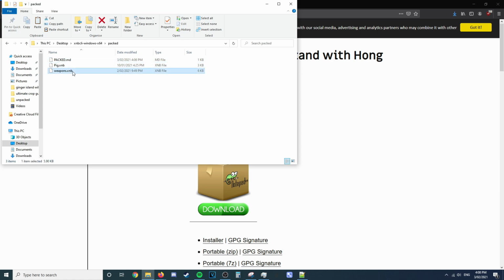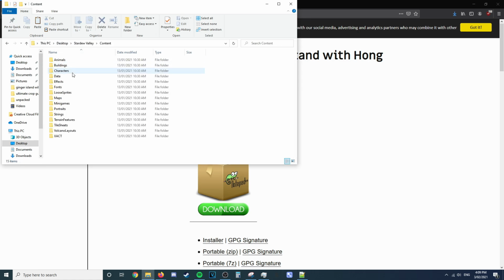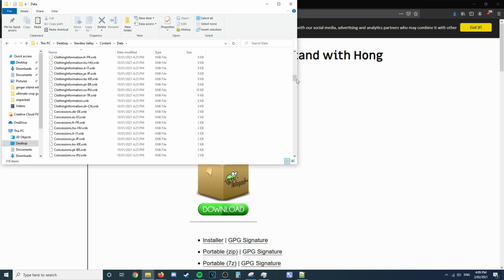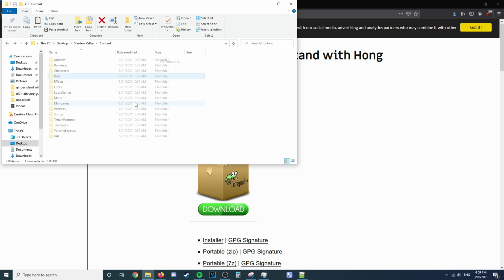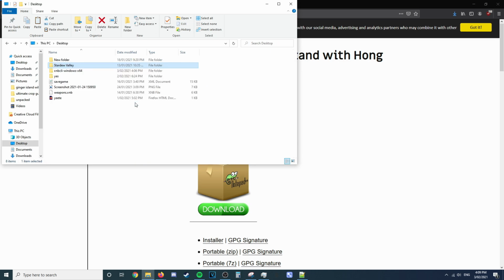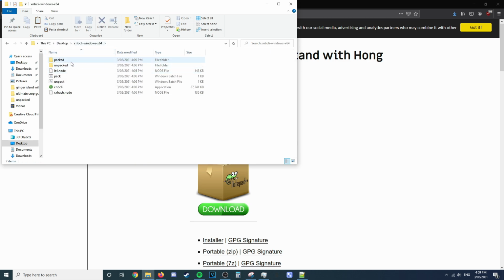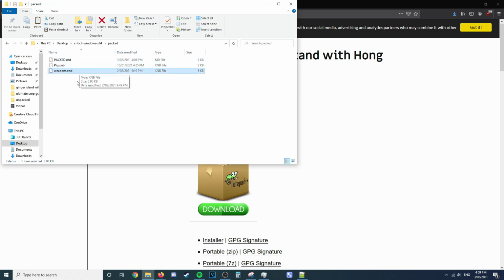I'll just delete this. So there's pig. Now, if we go into data, Stardew Valley, content, data, there'll be one called weapons, because I want to edit the rusty sword and make it the most powerful weapon in the game, as I said before. So, we go into packed and we paste it.